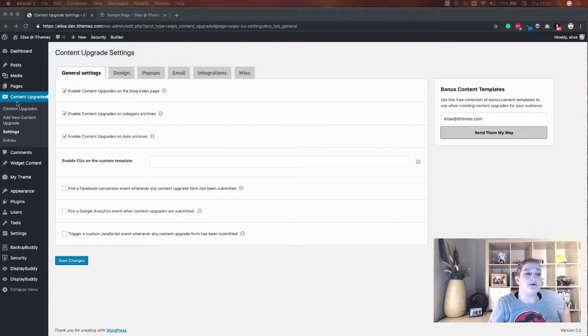Under Content Upgrades Settings, you can create the default settings for all of your content upgrade items. Under General Settings, you have the option to enable the content upgrades on the blog index page, category archive pages, and on the date archive pages. If you choose not to enable these settings, when a user views your blog or archive pages, they will actually see the code that you added to your content instead of seeing the call to action.